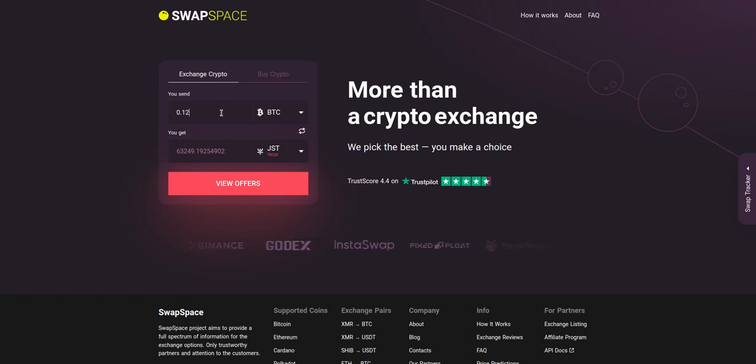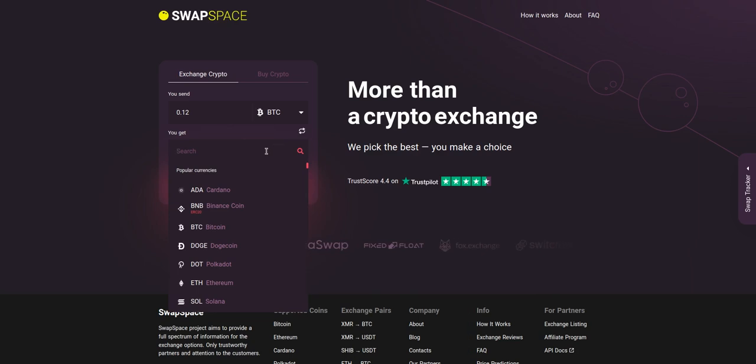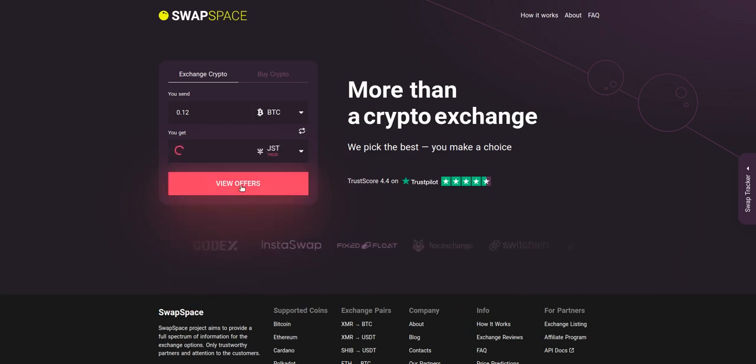Next, enter the number of coins you want to exchange. Now, select JST in You Get section. You can also use the search bar. You will instantly see the approximate amount of JST you will receive.